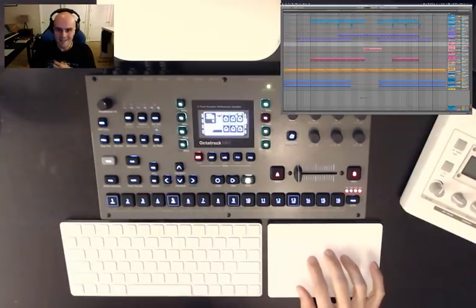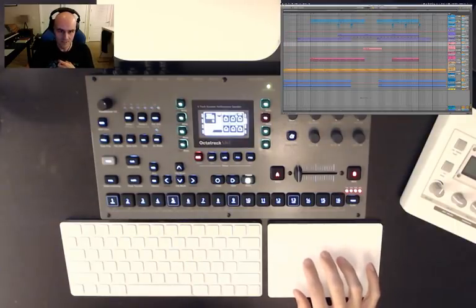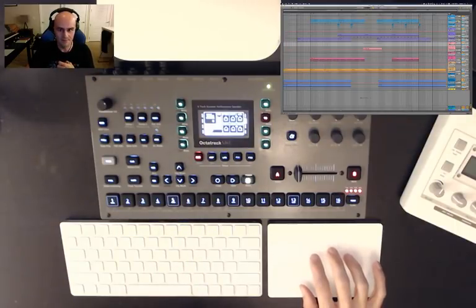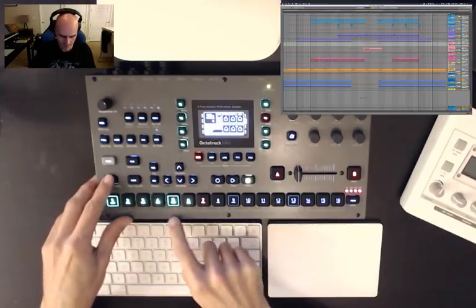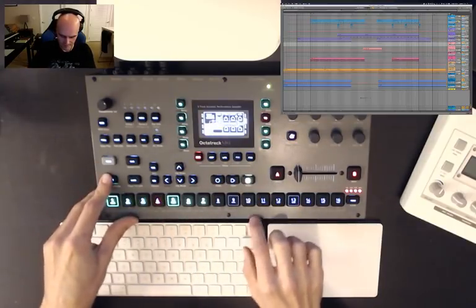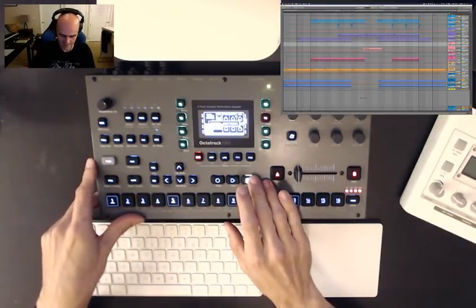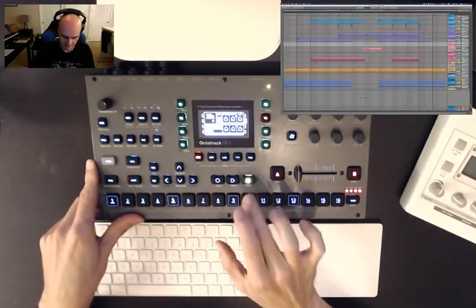Now we go to pattern 8. Now pattern 8's using part 2, so let's copy it from, and it looks a whole lot like pattern 4 when I glance up here at Ableton. So pattern 4, copy, pattern 8, paste, check the parts right.